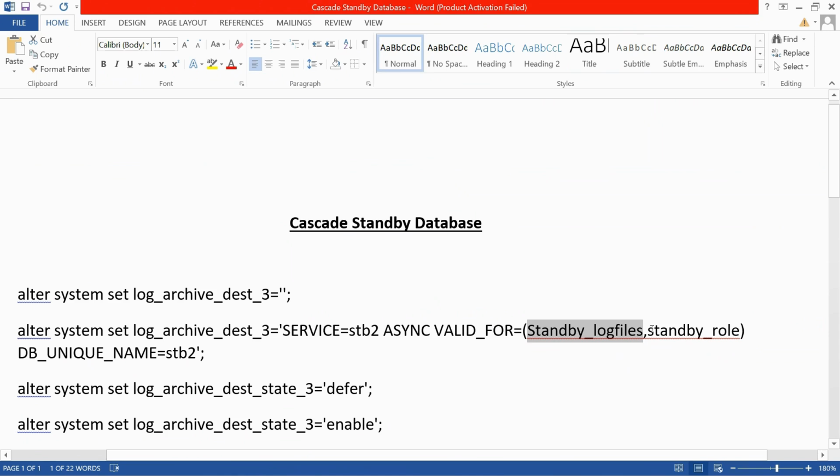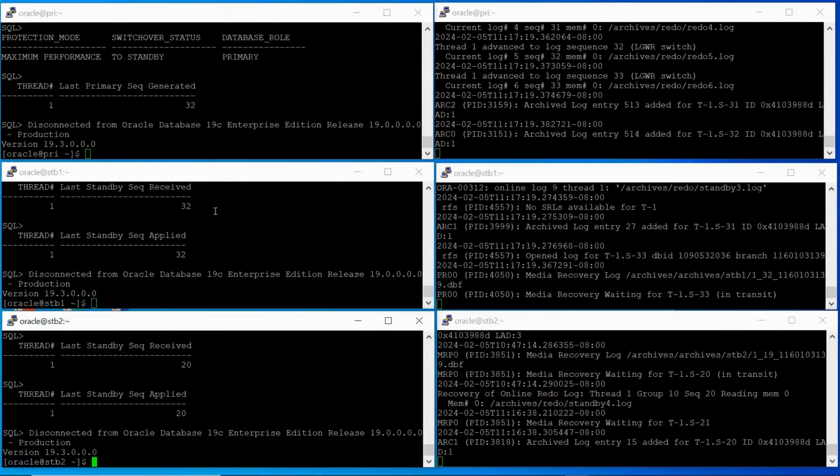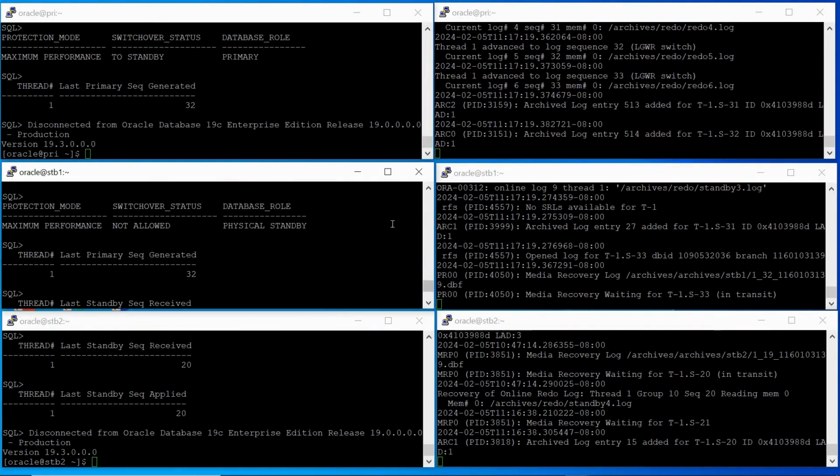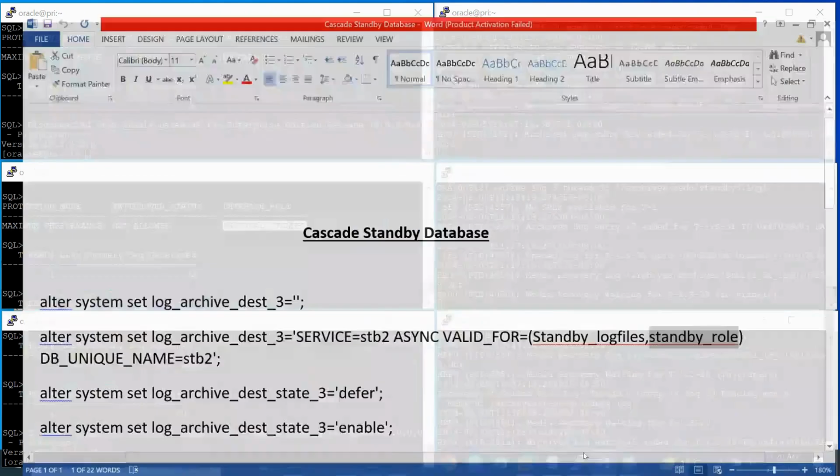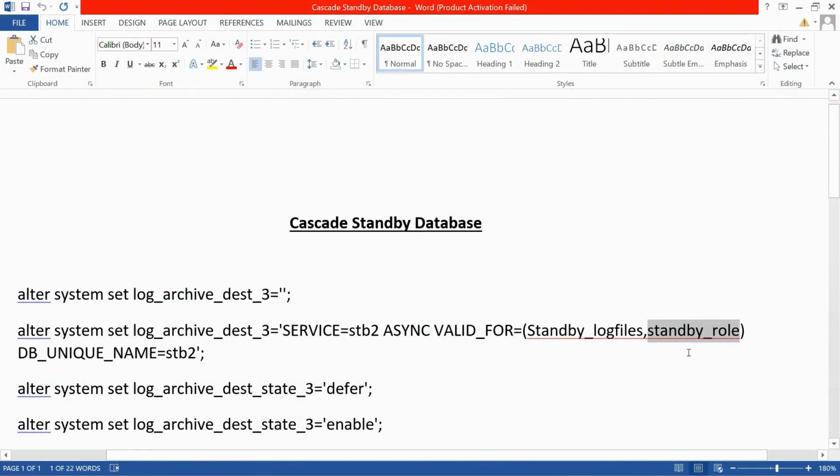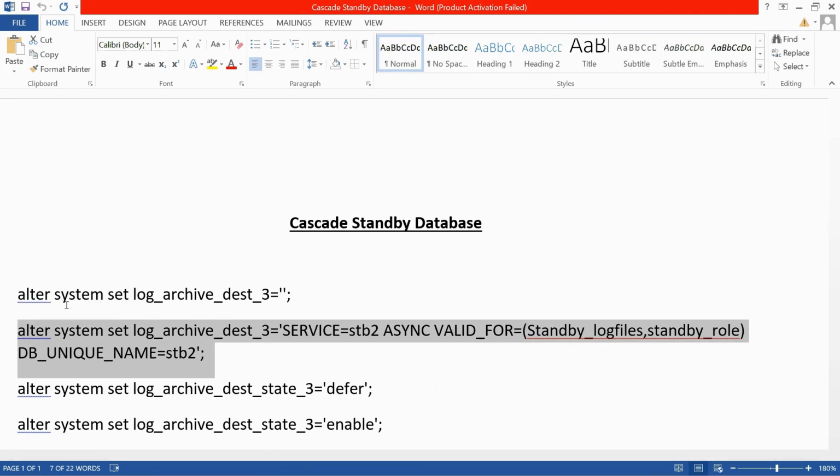So, and this one, the standby role. If you see this now, the role is my physical standby. If I set this statement over there, it will check if this role is standby. So this service and this parameter will work and send the archives to my standby 2 side. Let me execute.